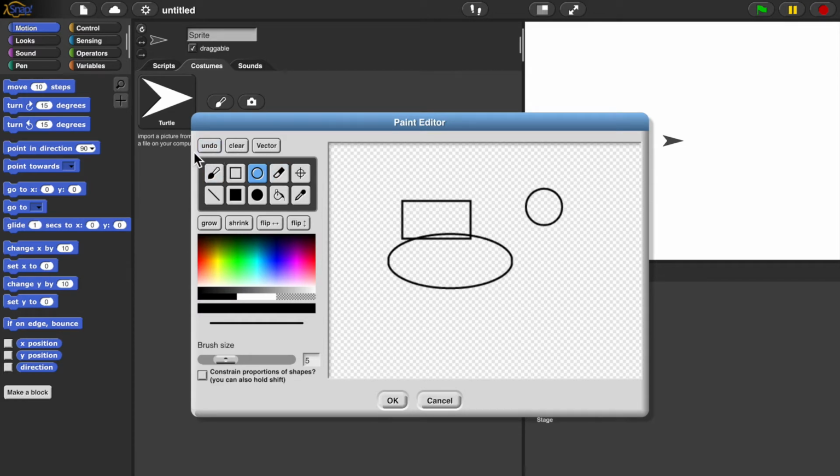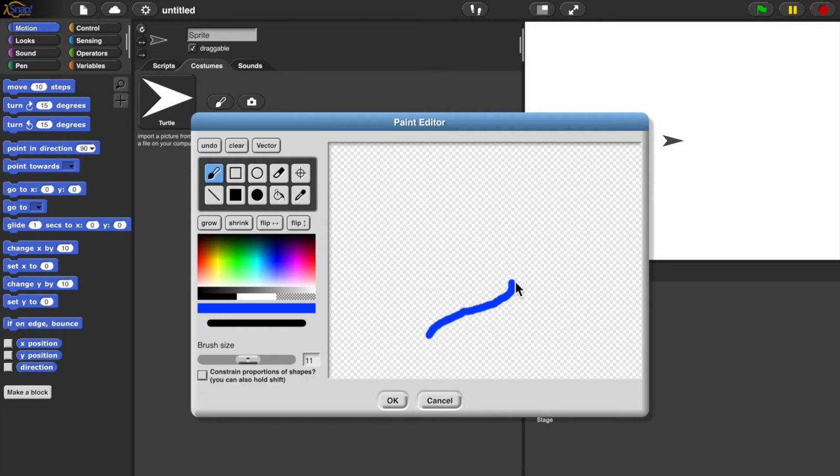If you don't like what you've drawn, you can either remove the last step by clicking Undo, or you can remove your whole drawing by clicking Clear and start over new. For our petal, we're going to choose the Freeform Drawing tool. We're going to adjust the brush size to something a little bigger, and then we're going to pick a color. In this case, I'm going with blue. Now we can draw the shape of our petal.